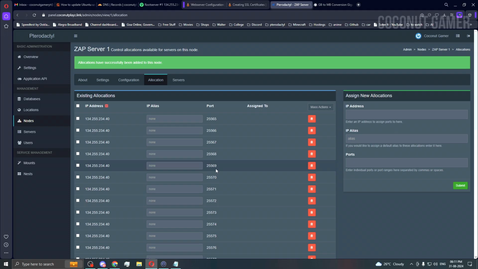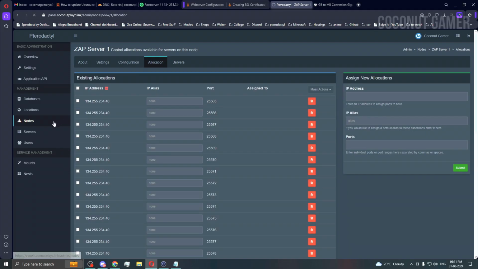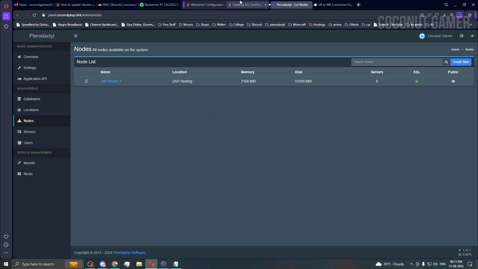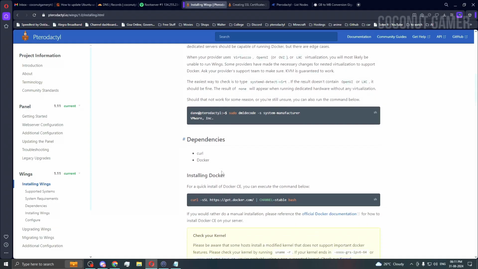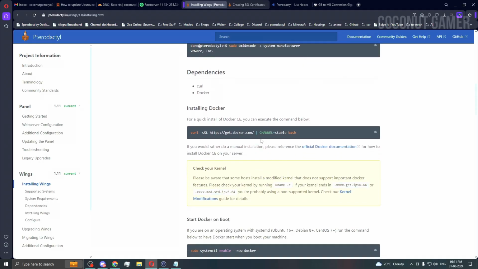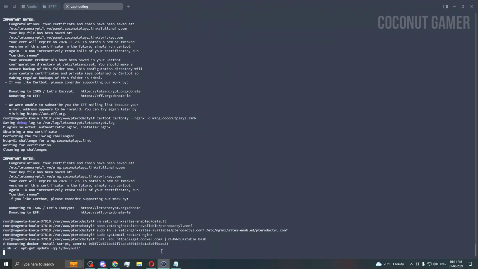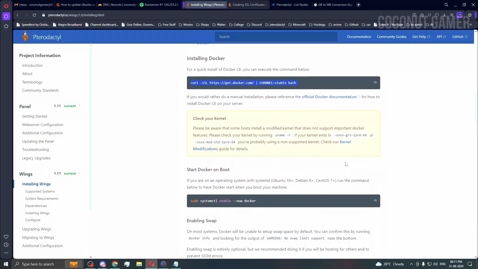Submit. These are all the ports. Okay, and then we come back to our Wing installation. So Wing installation, install Wings, and this is about VMware and all those kind of stuff. We are not using that, so copy paste this command to install Docker.